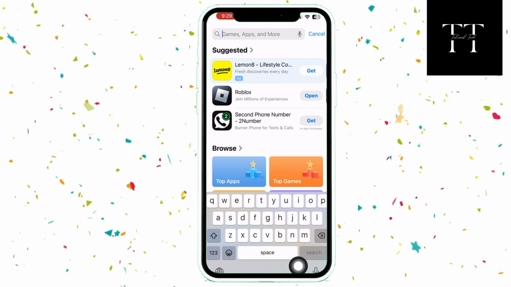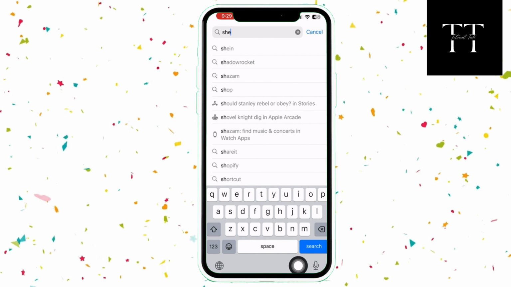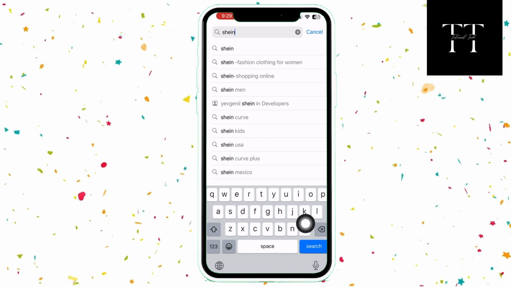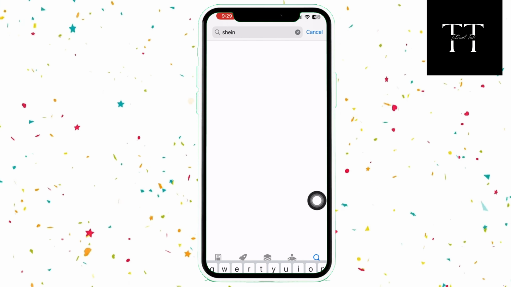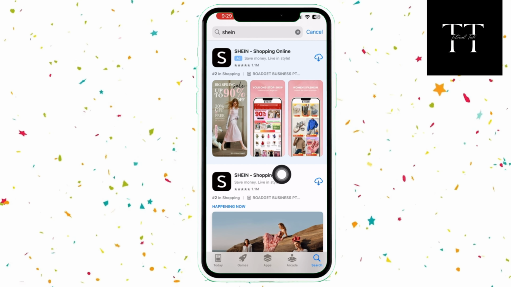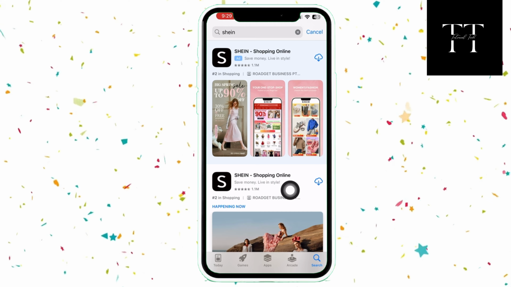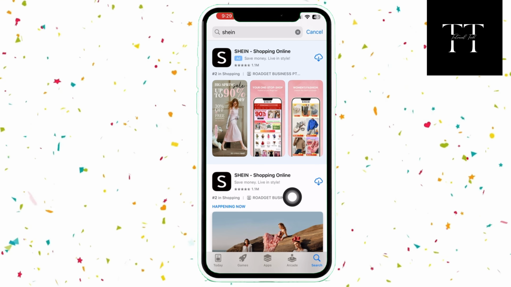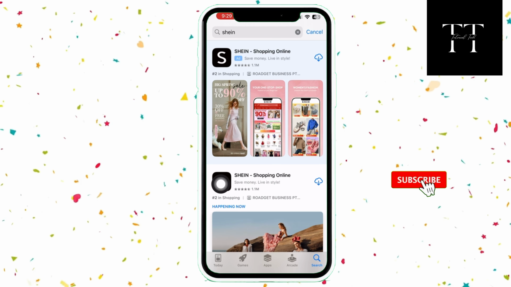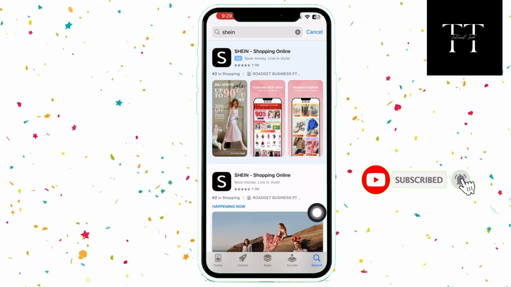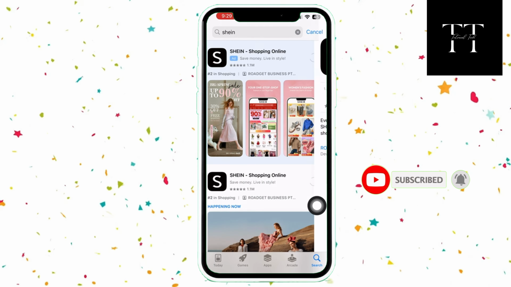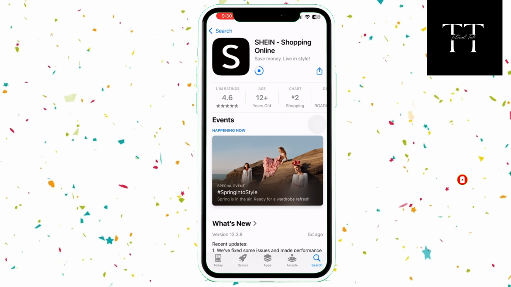Tap on the search bar at the bottom right corner. In the search bar, type Shein and press search. Again, make sure you choose the official Shein app published by Roadgate Business Private Limited. Look for the same black icon with Shein. Click on Get and, if needed, verify your identity using Face ID, Touch ID or Apple ID password.